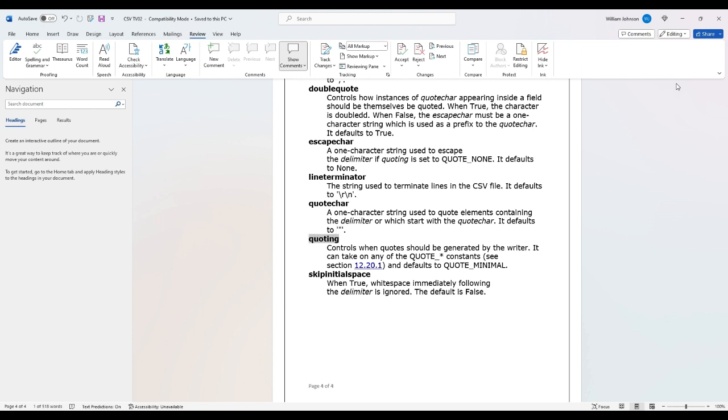Quoting. Controls when quotes should be generated by the writer. It can take on any of the quote underscore asterisk constants, see section 12.20.1, and defaults to quote underscore minimal. Skip initial space. When true, white space immediately following the delimiter is ignored. The default is false. All right, and all these things are attributes that you can set when you import something into the Excel spreadsheet.